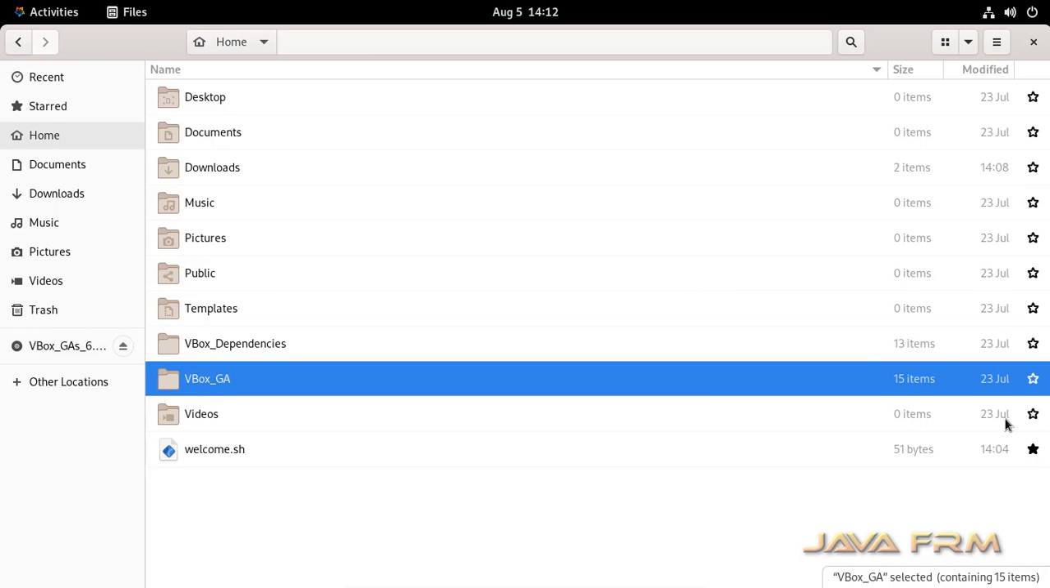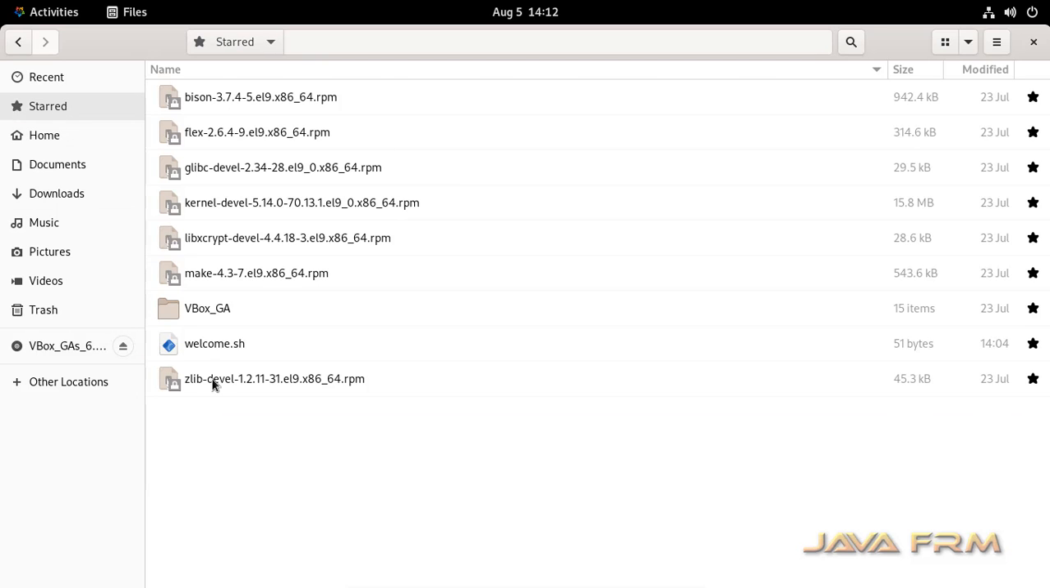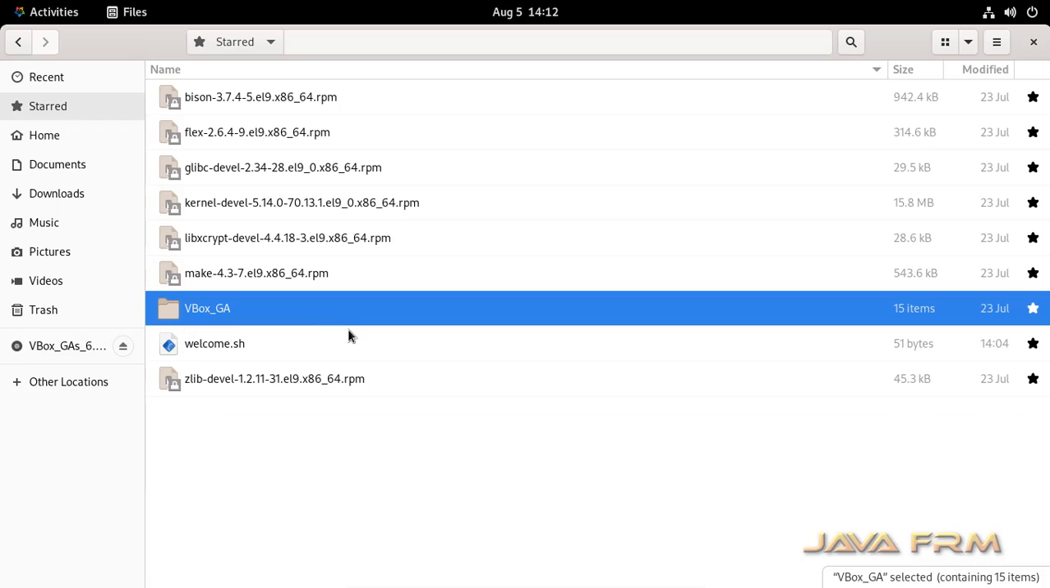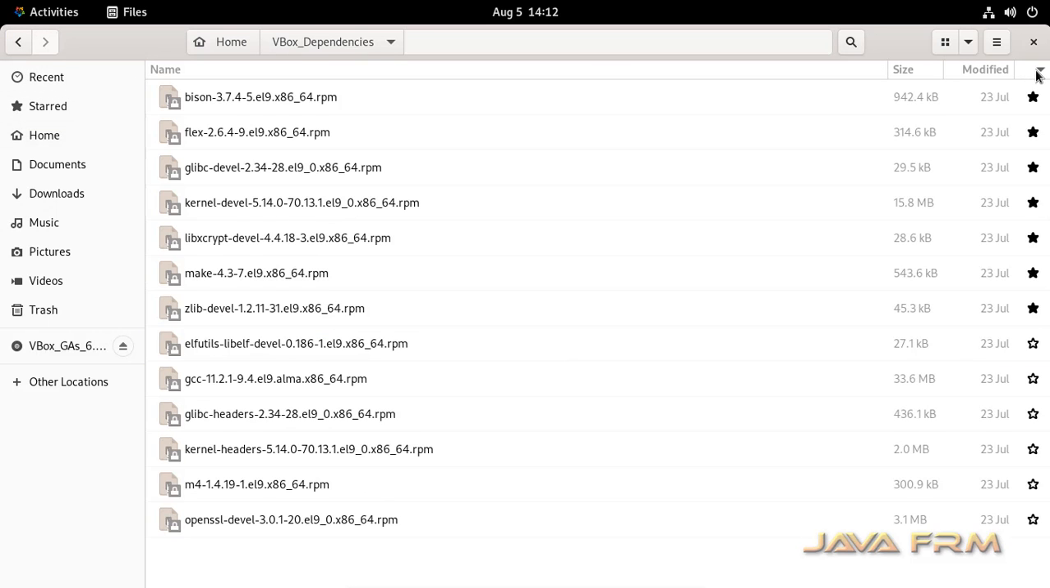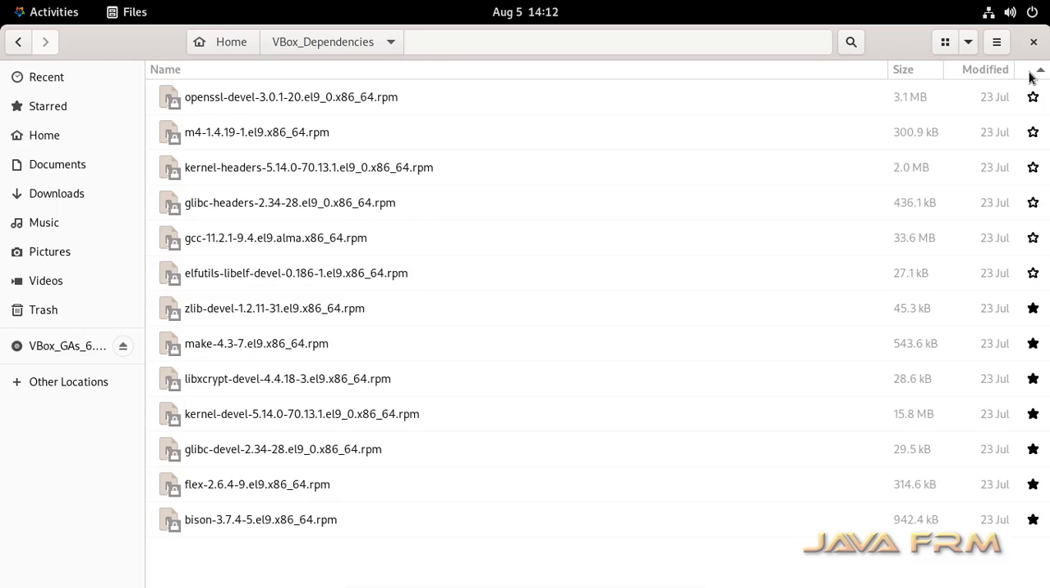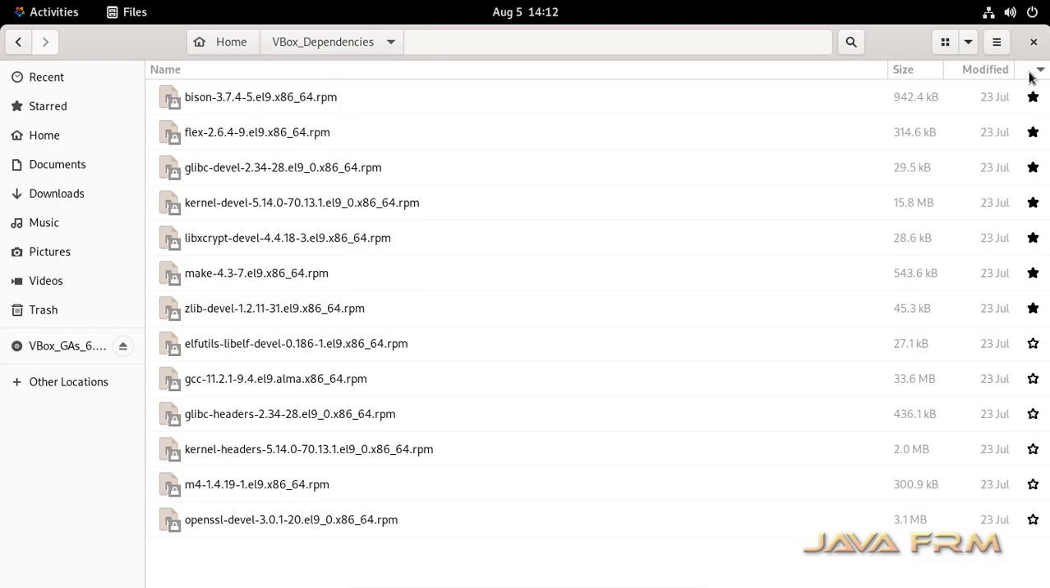Let me show you another example. So I am going to star this directory. So in the starred directory, you can see that this directory is appearing. You can directly go to the directory instead of going to the location. If you star the files or directory, you can directly access those files and directories.